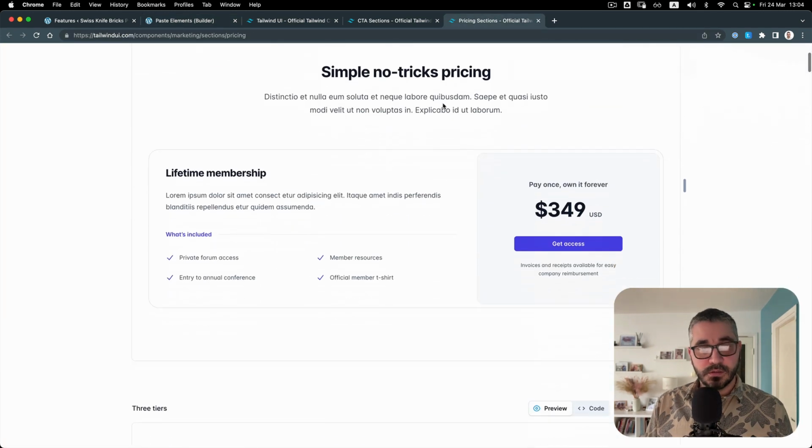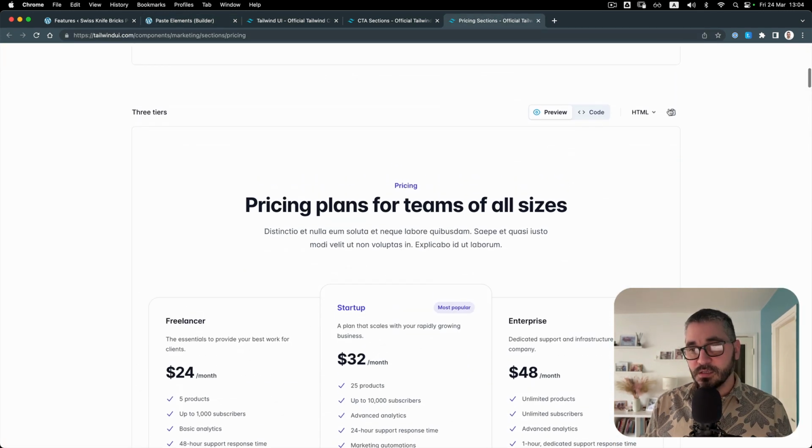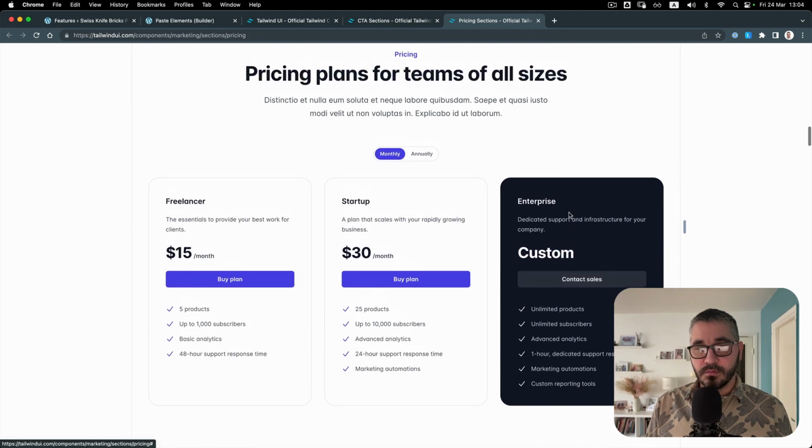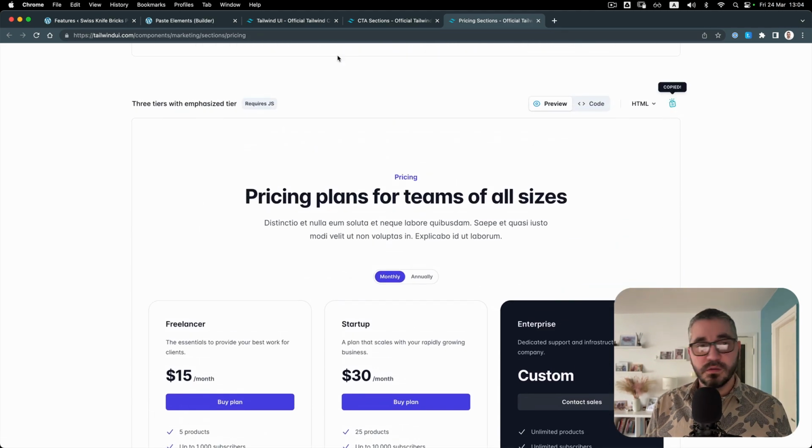So let's just do a test with another one. This is a price table, or we can maybe use this one.